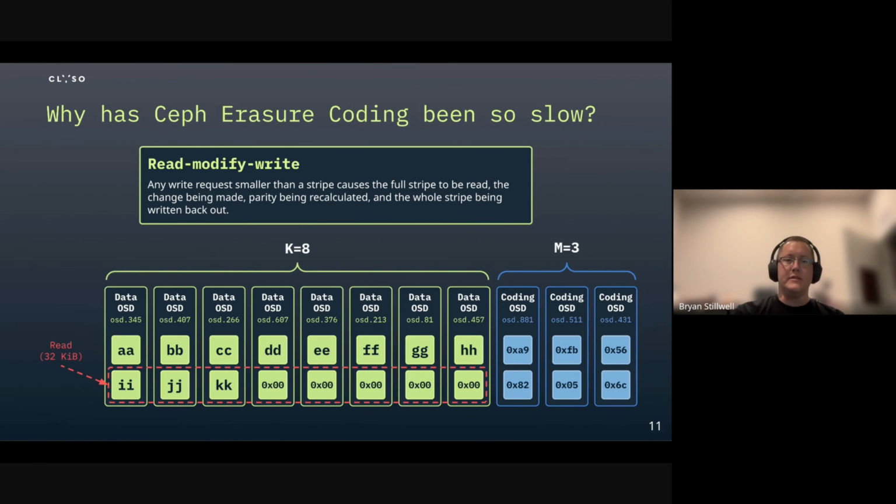Then it has a problem where it's a read-modify-write. So if you were going to modify this chunk here that doesn't have anything, it's just zero padded right now, and you want to replace that with 4 kilobytes of all Ls, it'll actually read the full stripe, modify it so that those zeros are replaced with Ls, then recompute the parity because it's definitely changed, and then write out the full amount. So that 4 kilobyte write became a 32 kilobyte read, then a 44 kilobyte write, spread across 11 different drives.